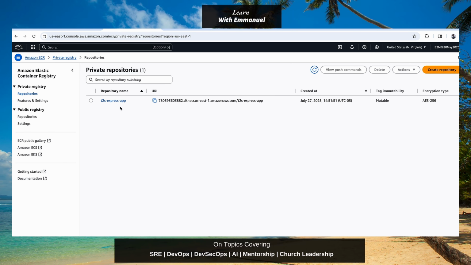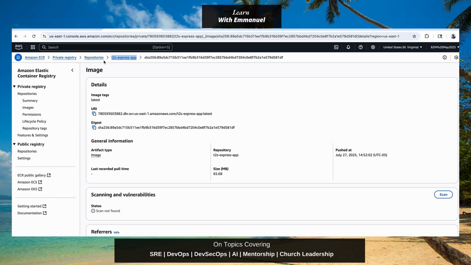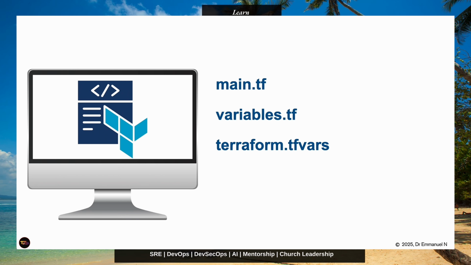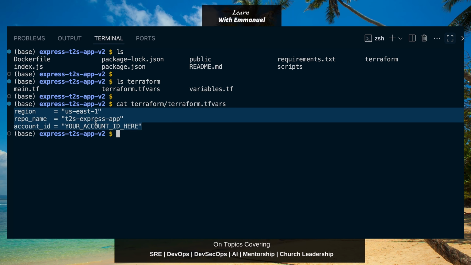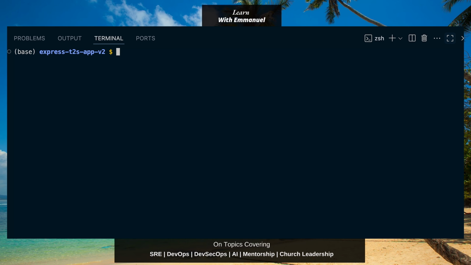Let's go to method number 3, Terraform. Finally, we'll talk about infrastructure as code using Terraform. In this method, we declare everything in code: which AWS region we want to work in, the name of our repository, and a special option called force_delete, which allows us to delete the repo even if it has images in it.